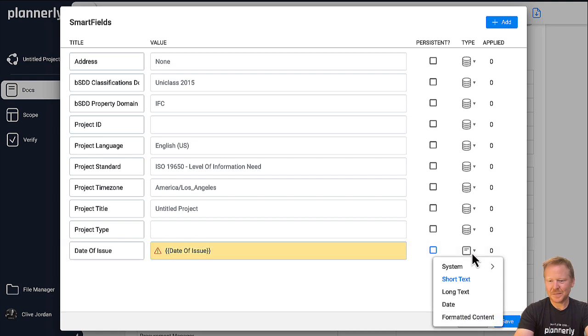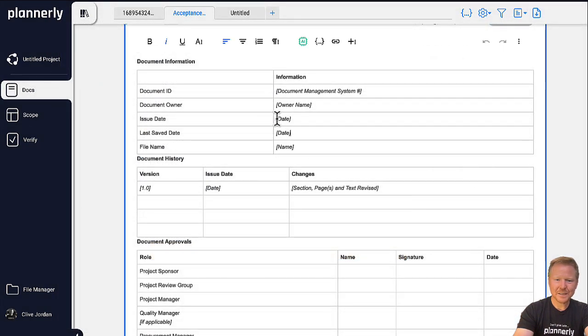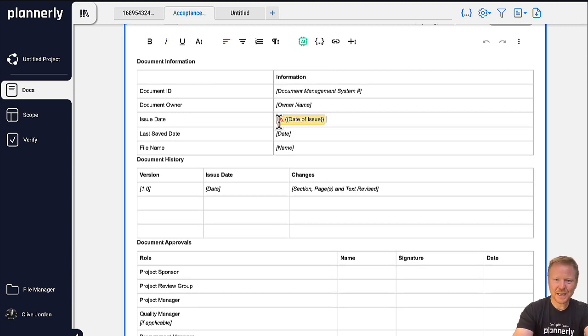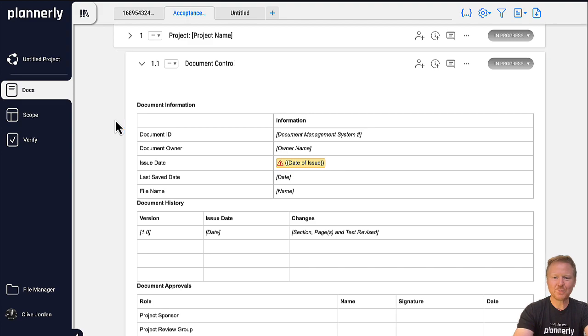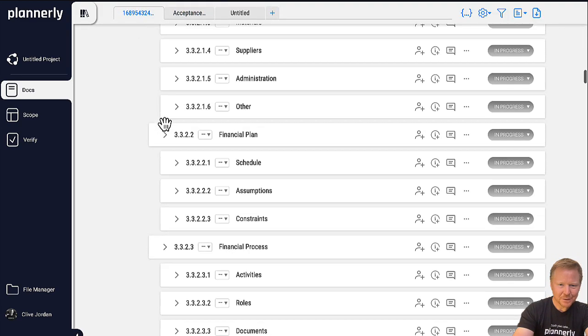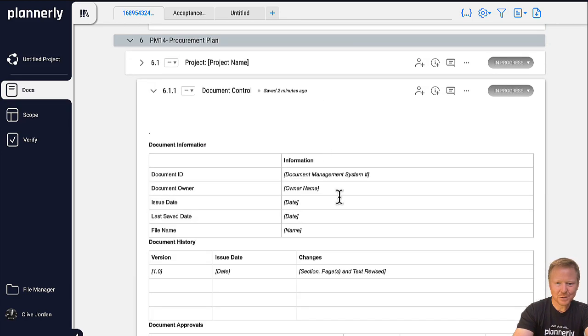And it's a date, so we can set a date format. Date of issue, if I could spell. So now I've got that date of issue, and instead of having something that I would need to fill in everywhere across all of these documents, I can then use date of issue, and it's now a smart field. So everywhere across all of the documents, if I used date of issue in another document, let's take a look at where else we might have it, in document control potentially here.